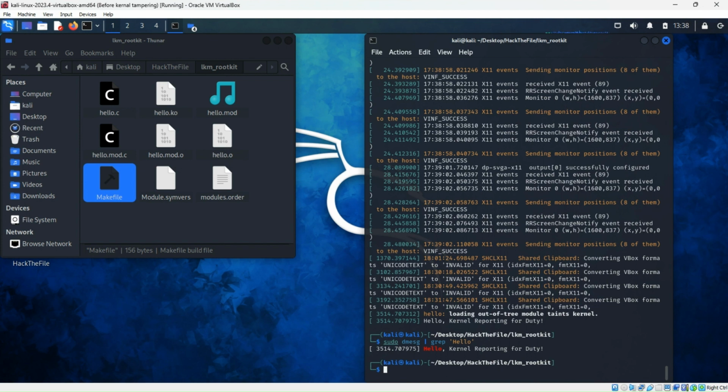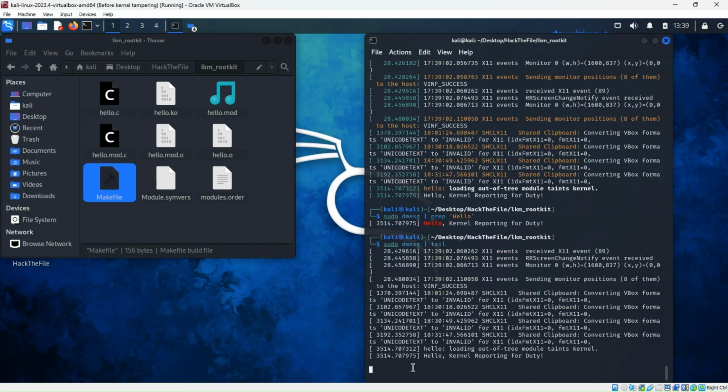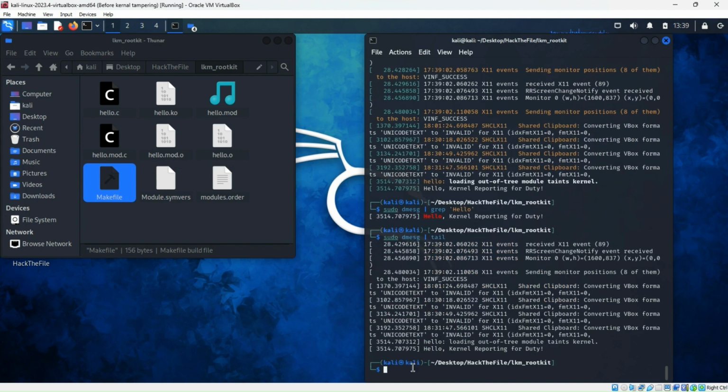You can also view the last few messages logged by the kernel using the tail command. So sudo, we've done this in our Linux basics. Sudo dmesg, and we'll do tail, and that gives us the last few messages, the most recent messages.